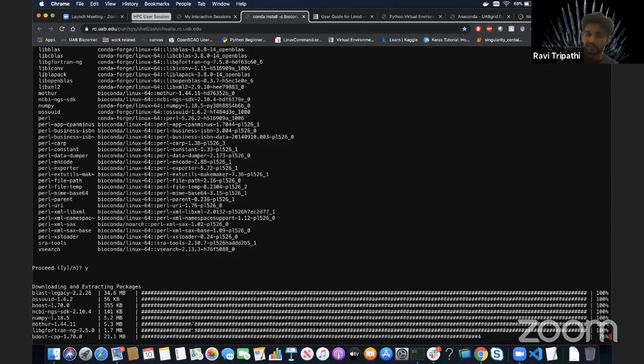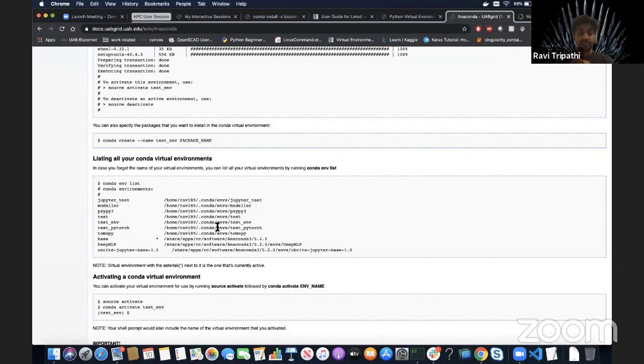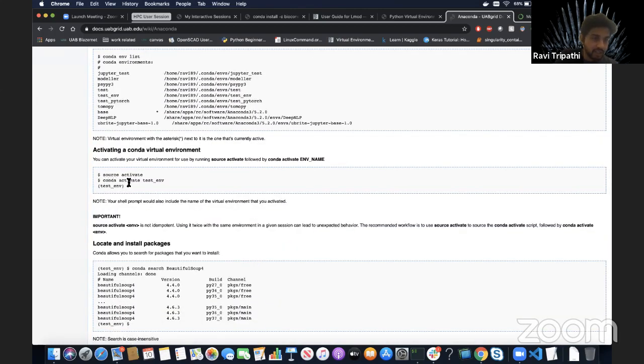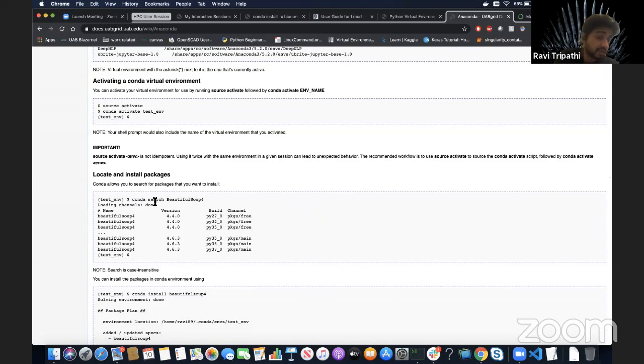All right, while it's trying to install all the packages and the dependencies, we can take a look at some of the other options that you have with Anaconda. It's simple enough. You can just do a conda activate and the virtual environment name to actually activate the environment and do some stuff over there. You can also use the search option to find out the packages that you are looking for.